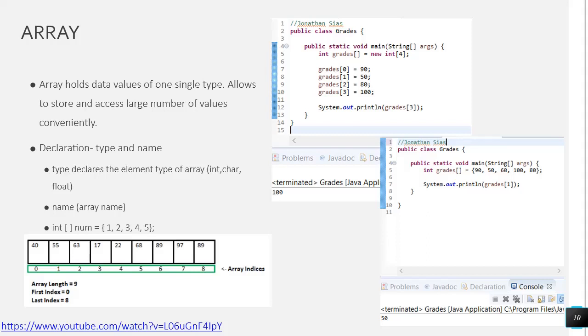And so in the example on the right, for the top one, we have int grades. The int declares the type of elements, so it's just numbers, followed by the name of the array, which is grades, and the brackets equals new int 4 brackets. The 4 just means how long the array is going to be.